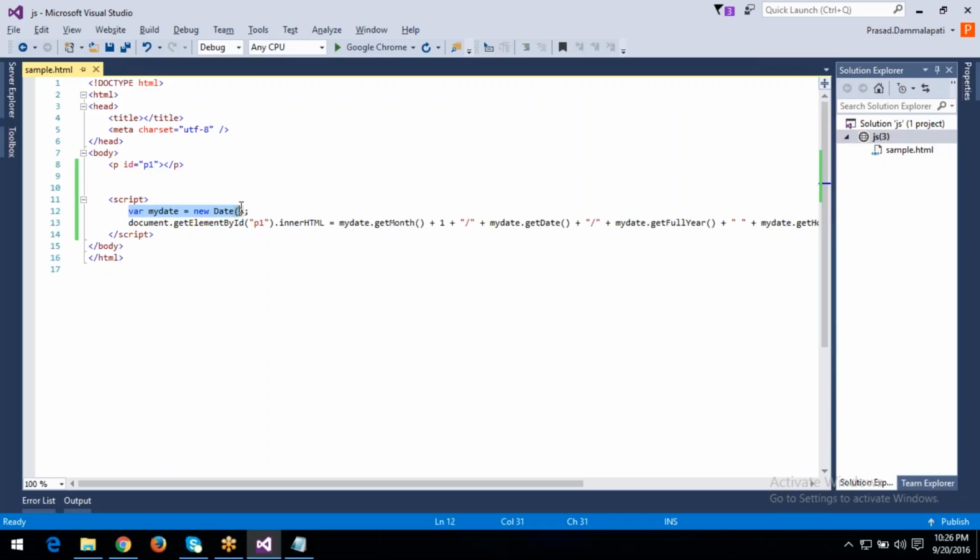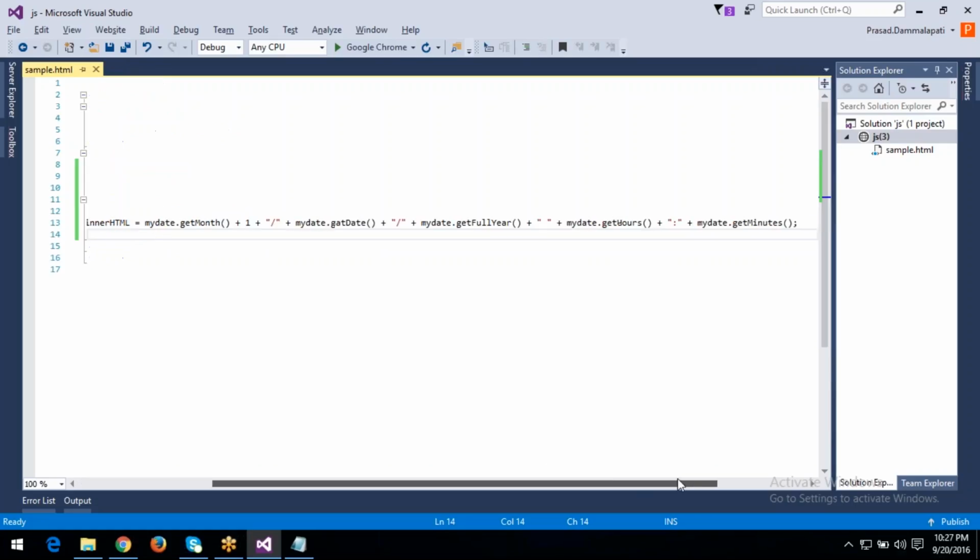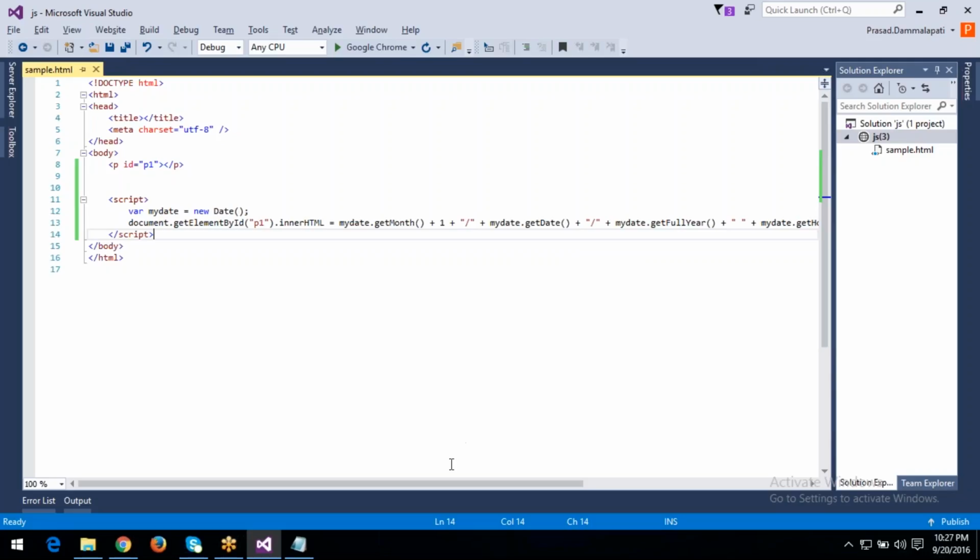And this statement creates the myDate variable. Using this myDate variable, we are getting month, date, year, hours, and minutes. We can get milliseconds also. So this is the sample example.